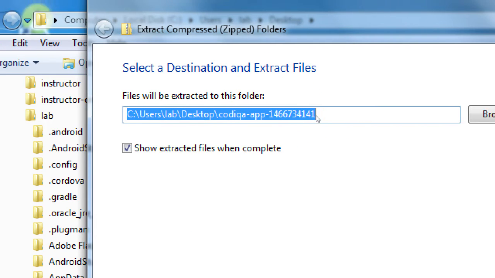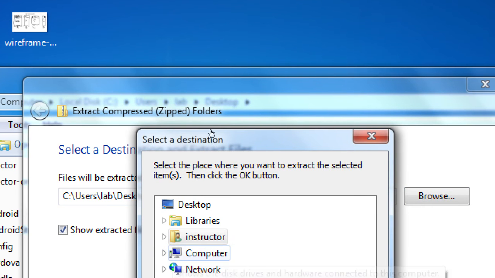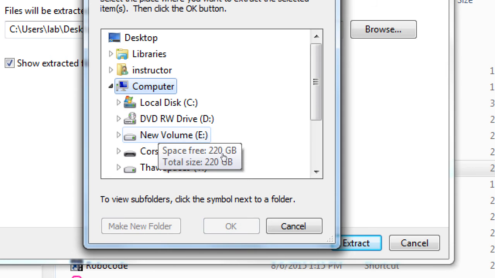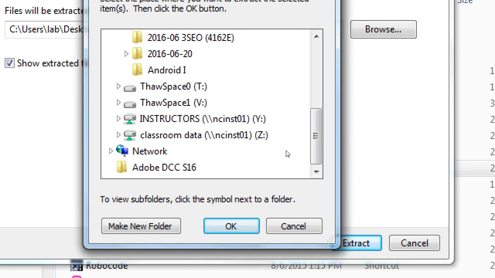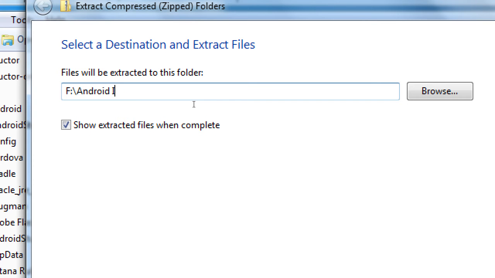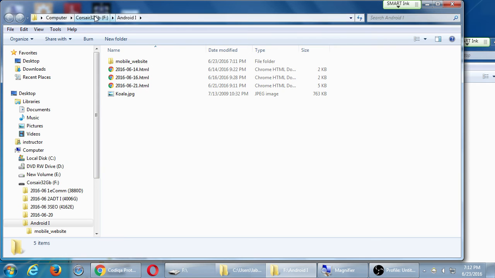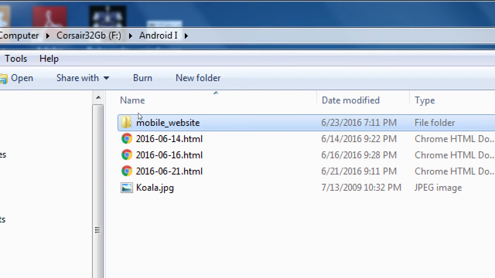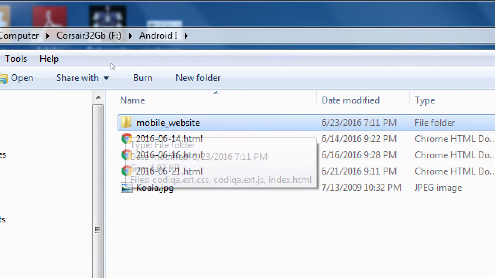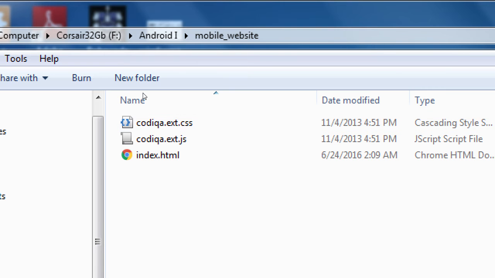It'll say, where would you like to extract it? So just extract it anywhere. I'm going to put it on my flash drive. So I extracted it to my flash drive, and it gave me a folder, mobile website. So we'll look at all of the things that it gave us, and we'll look at the code, and we'll work with it in just a moment, but I want to make sure we're all on the same page.